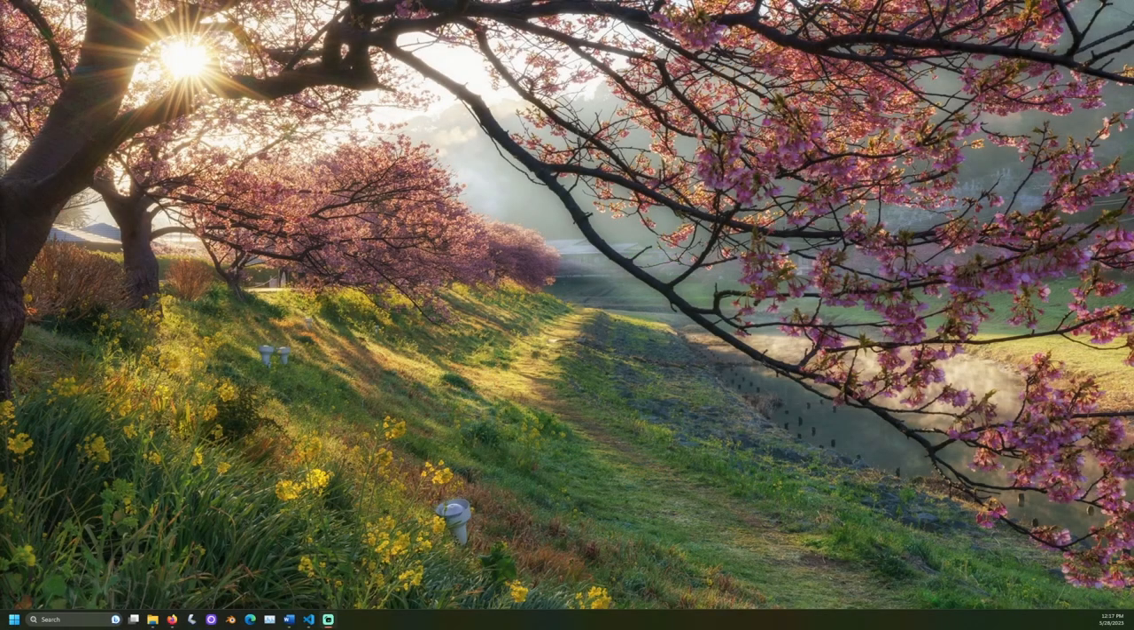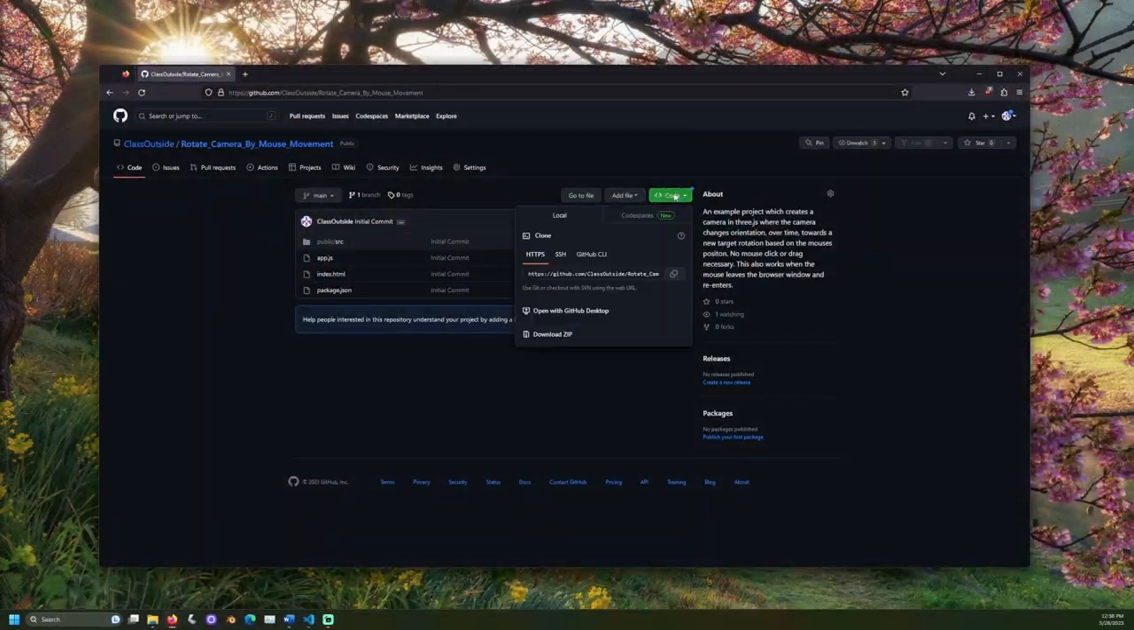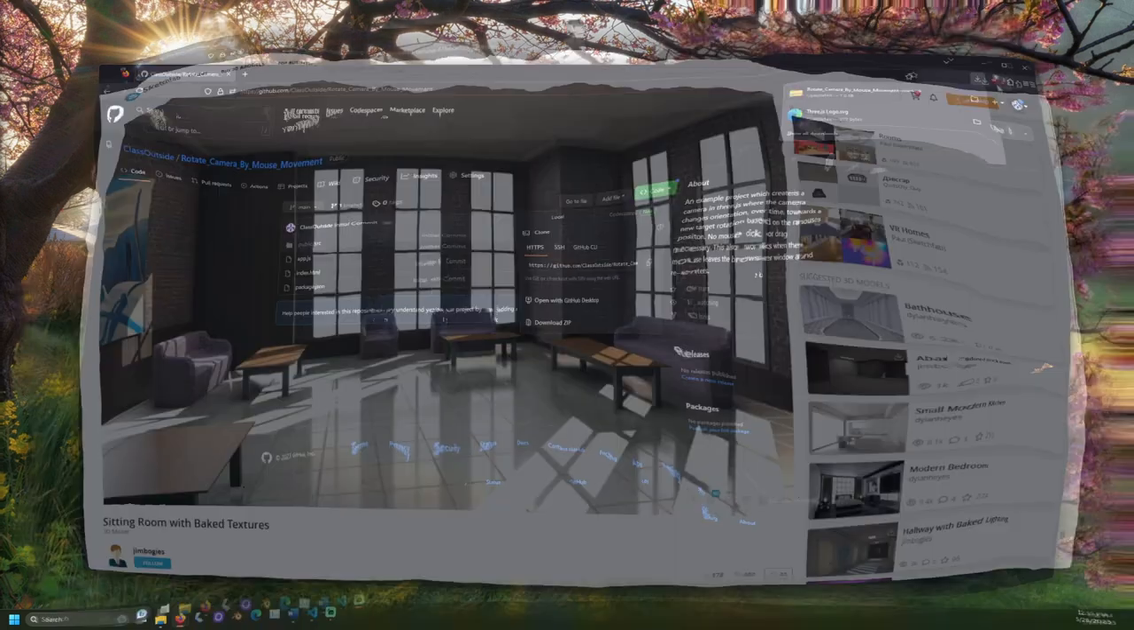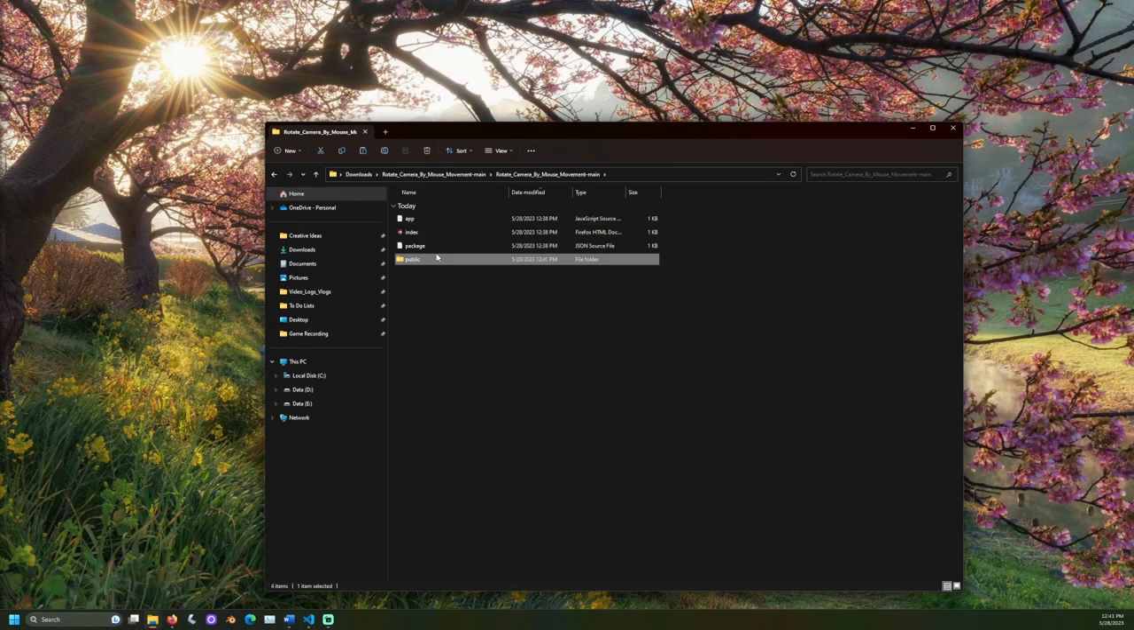To begin, first copy the source code for this project from the GitHub link down in the description. Next, download the 3D model from Sketchfab. Select glTF and extract the folder to the public models directory of your project.